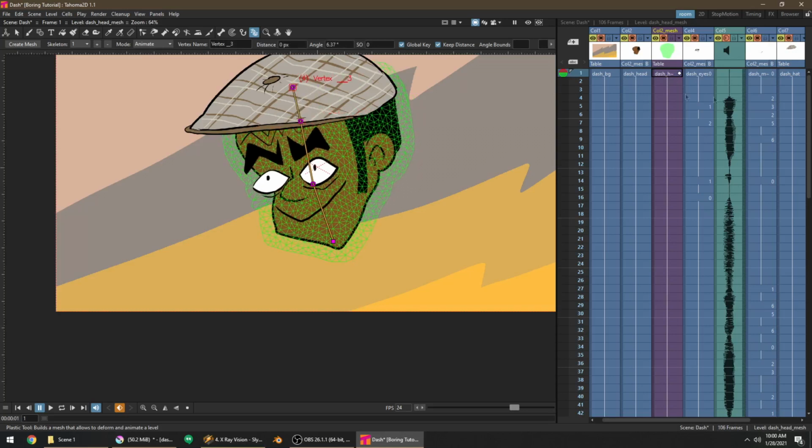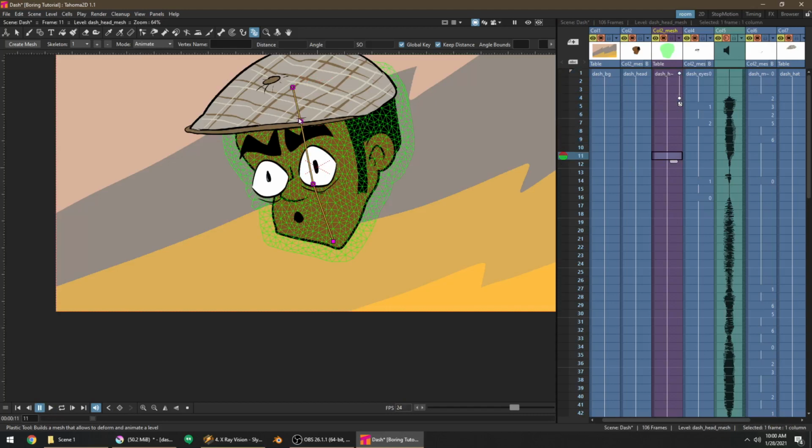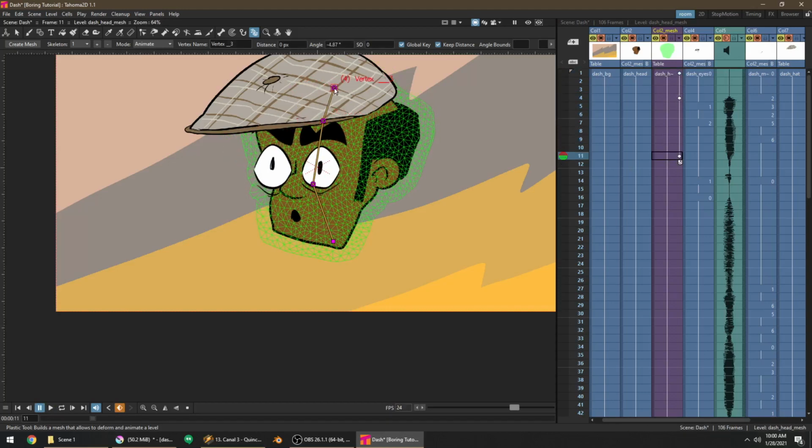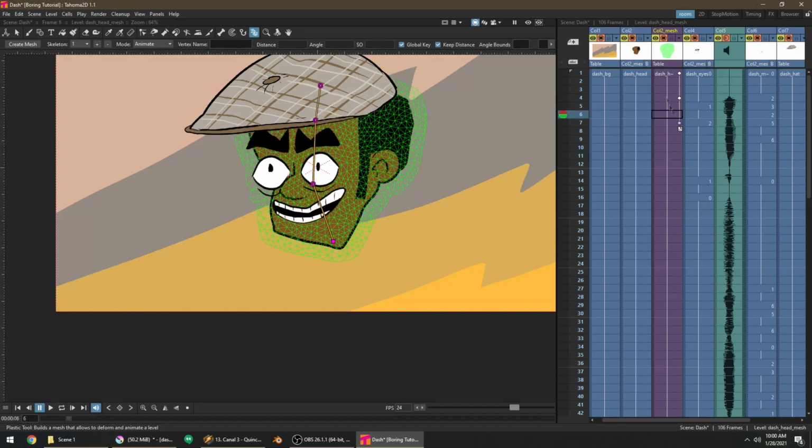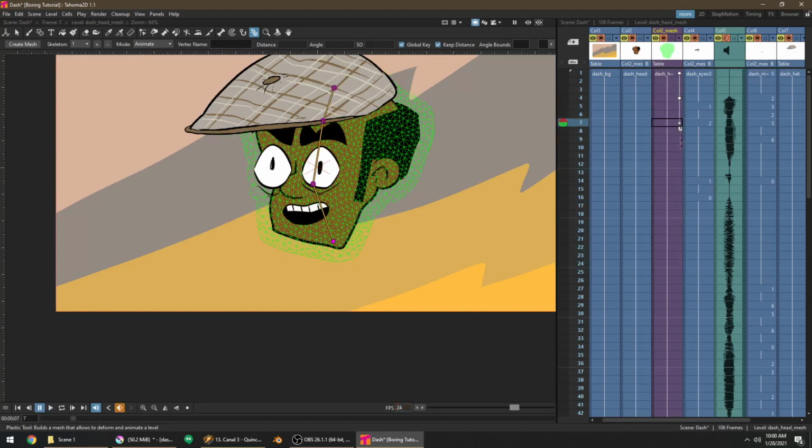Alright, now it's time to start just wiggling around these bones at different points in time. I really recommend starting at the beginning and creating an initial pose for your plastic deform.